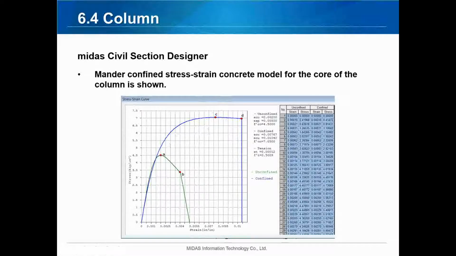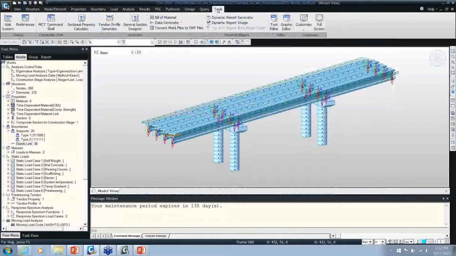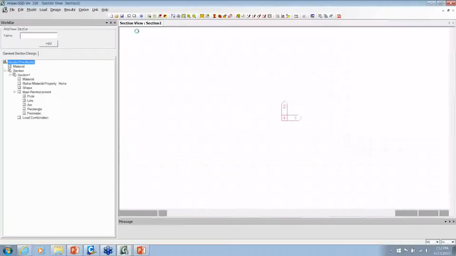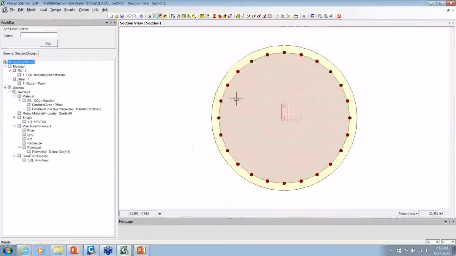And just going back to our Midas Civil model over here, and going to the main menu bar under Tools, the General Section Designer is located right over here. And the tool was useful here in that we were able to go back and forth between Midas Civil and the Section Designer to put in our column loads and getting our nonlinear properties back and forth from there. So over here you can see our column.